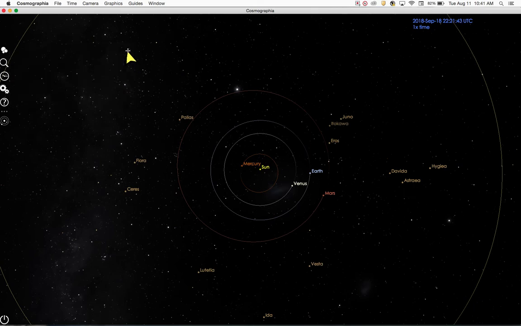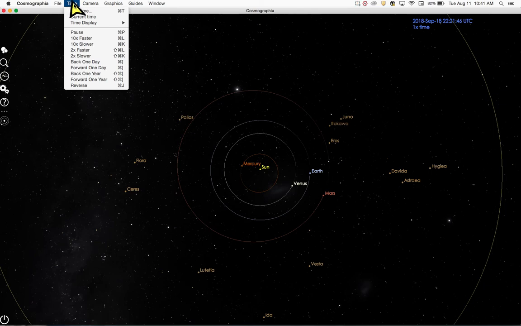To use the top menu, go to the menu bar, click Time, and select your desired time controlling function.